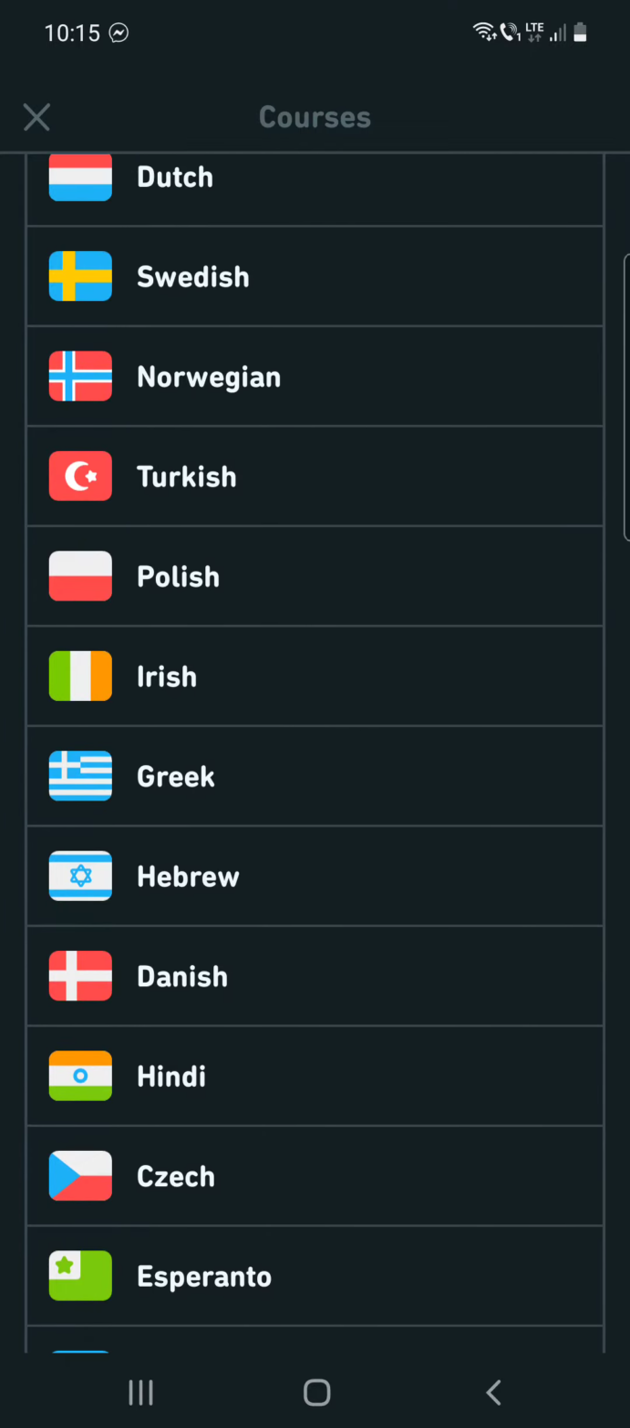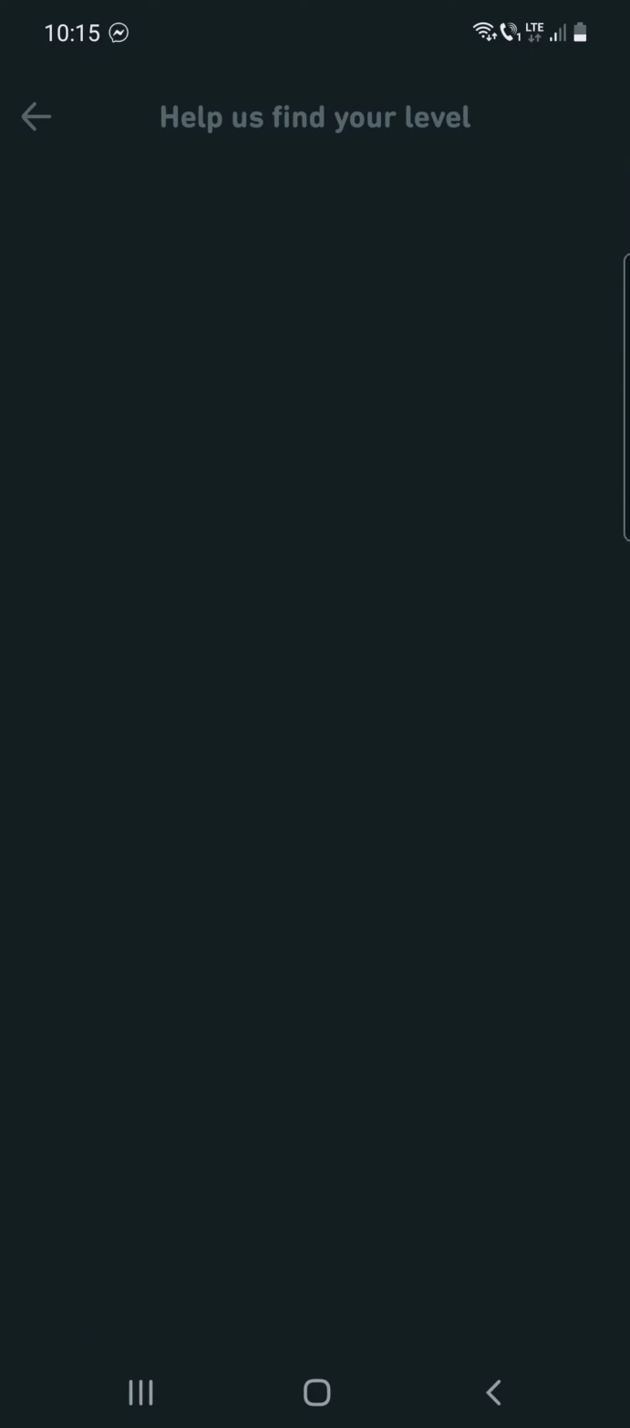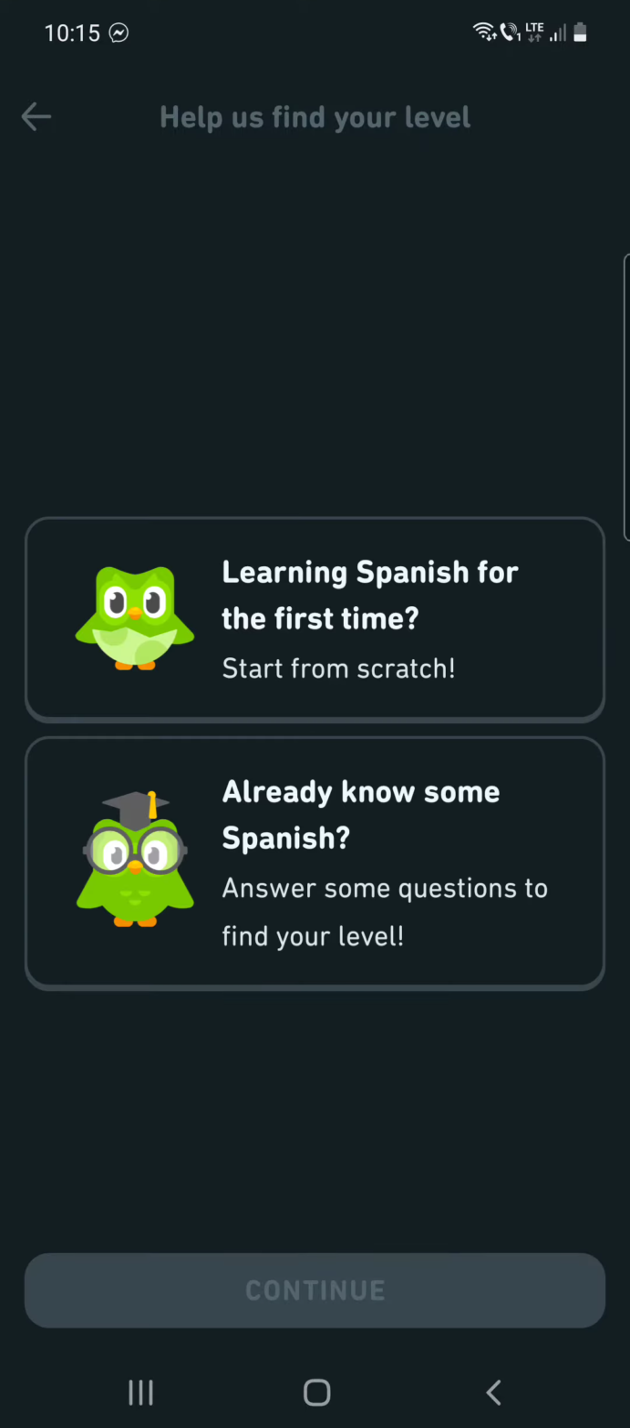So let's say I want to add Spanish, and there you have two options. The first is learning Spanish for the first time, starting from scratch. When you do not know anything in Spanish, you have to click on the first option. But if you know some Spanish, you can answer some questions and Duolingo will find your level, and you can start from that level. You do not have to start from zero.